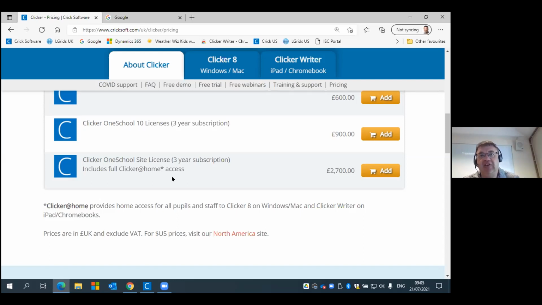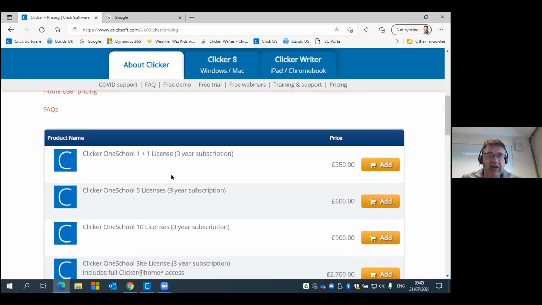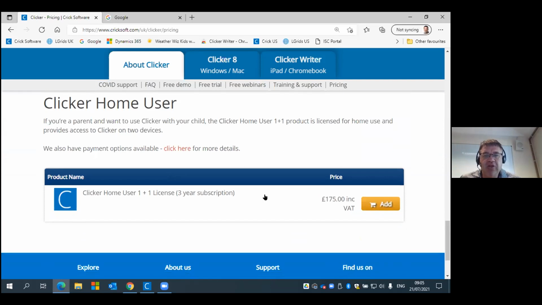Absolutely, it can be funded through NDIS. You can fund it for individuals. That is how Clicker is quite regularly purchased. And if the individual is owning the device, there are some slightly lower price licenses, well not slightly, they're significantly lower price licenses that they can use, the home user licensing price, if the device is owned by or is ultimately going to be owned by the parents.